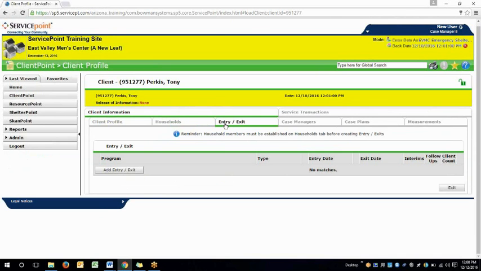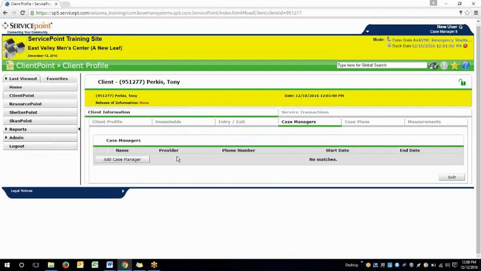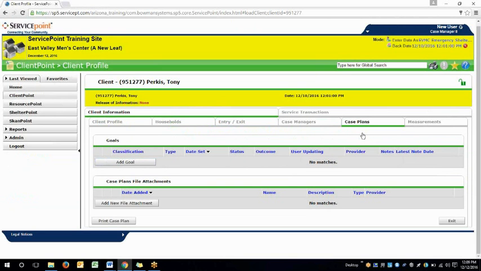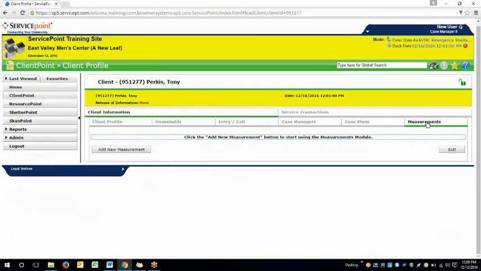The Entries Exits tab. This tab captures when a client enters and exits a provider's project or grant. The Case Managers tab is where staff can assign themselves as a client's case manager electronically. You can learn more about this feature in the Case Management 200 training series. The Case Plans tab is where goals can be set for clients. Again, you can learn more about this feature in the Case Management 200 training series. The Measurements tab is where you may find additional measurement tools for collection of data like the Self-Sufficiency Matrix, the SPDAT, and the FSPDAT. Only approved users have access to this tab.